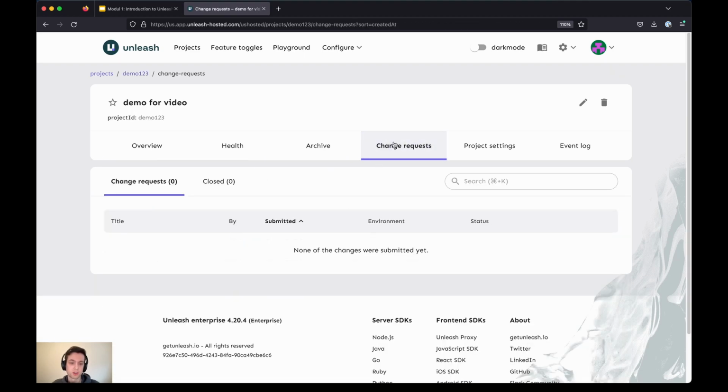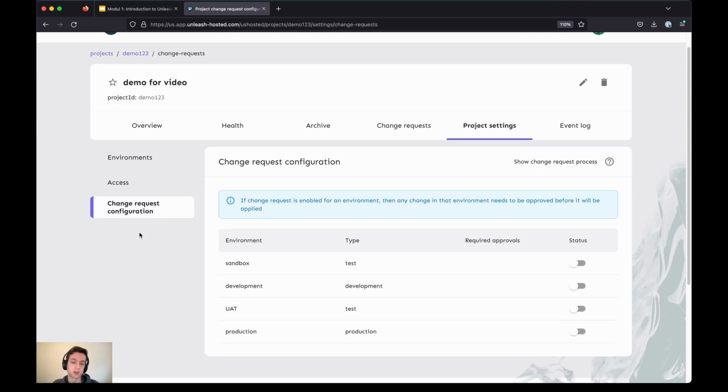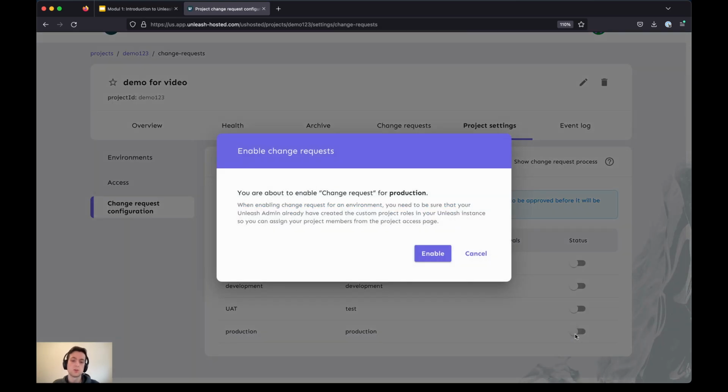There's also the option for change requests. So change requests are something that you can set up in a project. And so within a project, you have the environments. You also have the change request configuration. So I can turn this on per environment. This is if you want multiple people to take a look at any changes that are happening within an environment before they do and approve those changes, right? So these are users that will have to have elevated permissions or specific roles to be able to do this.